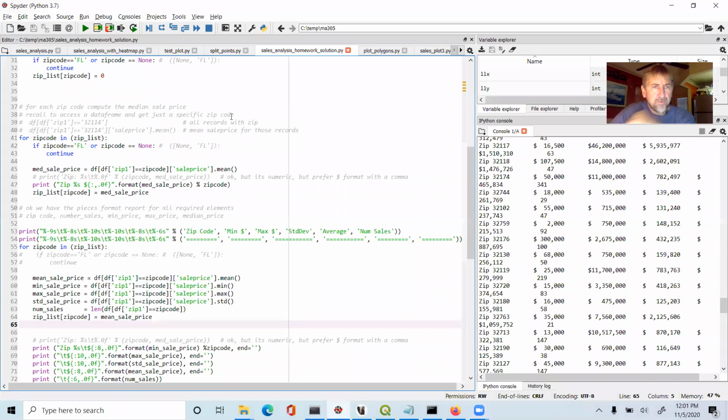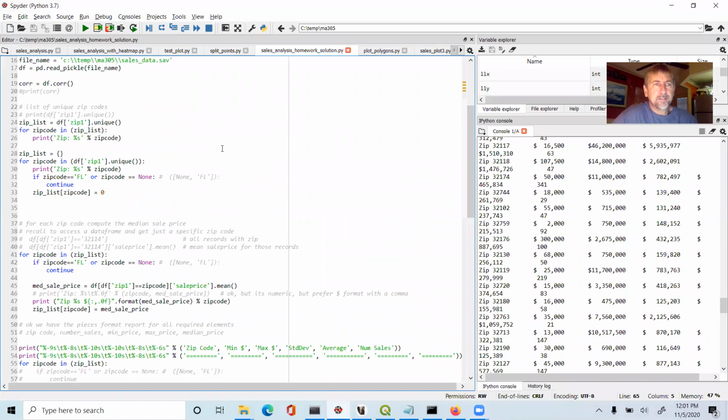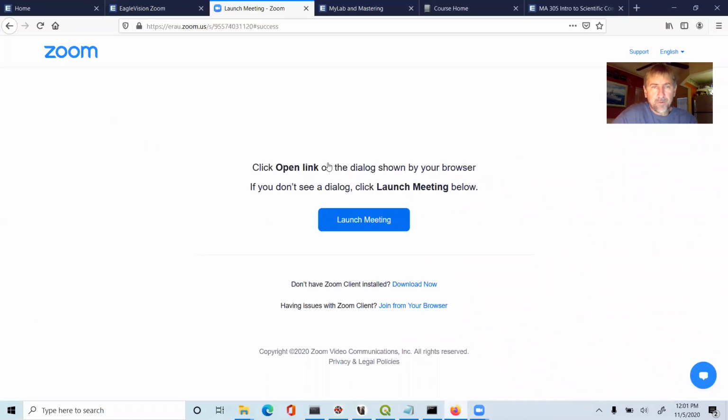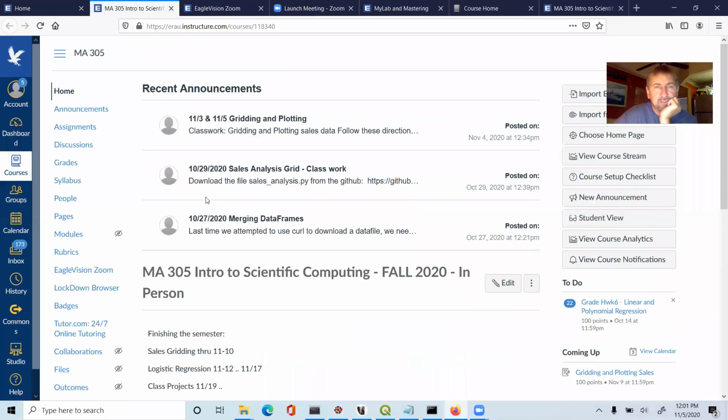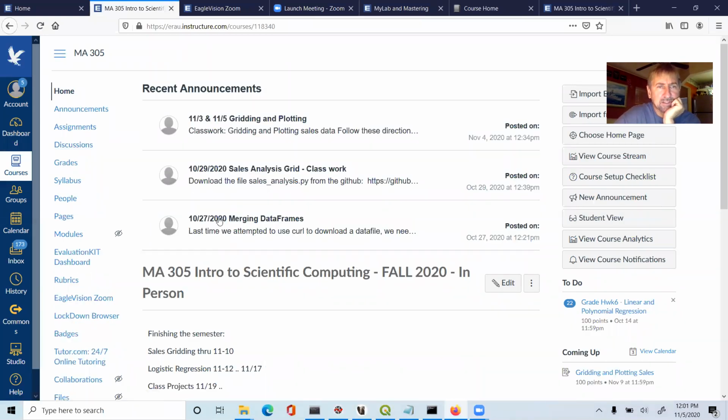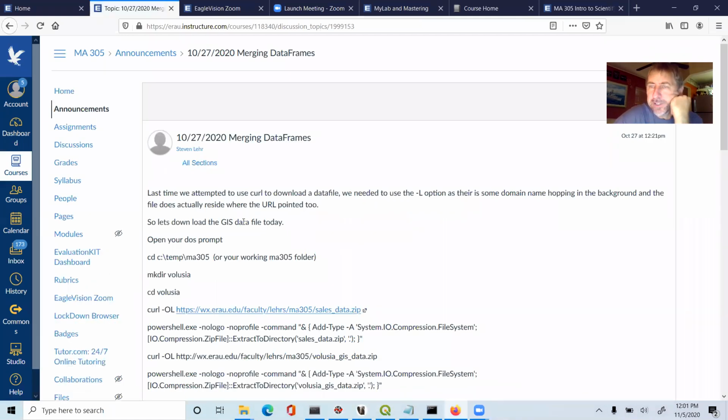Okay, so let's take a look back at where we're at real quick. So MA305. Let's just take a quick peek at what we've been doing recently. On October 27th, we did some merging of data frames. In chapter 6, we did linear regression and multilinear regression with the Boston sales data. And then we pulled in some data files from this Volusia County sales data set, right?